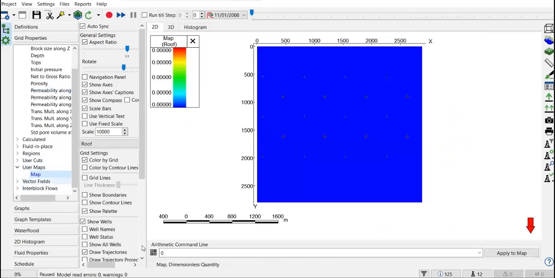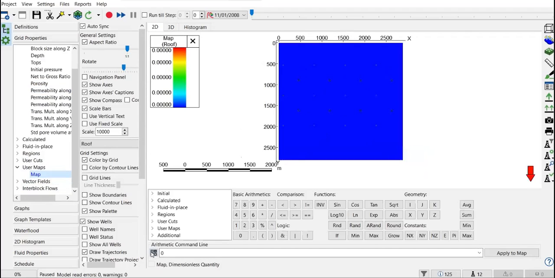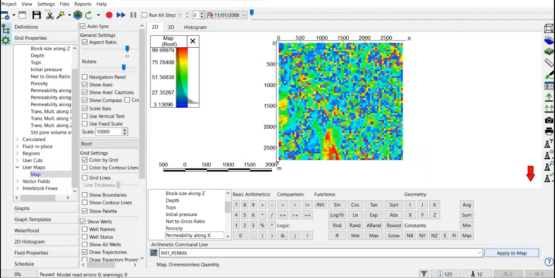In the user map, we open the arithmetic command line and select perm X. I want to do the smoothing on the permeability along X direction. So click apply, and you have permeability along X.